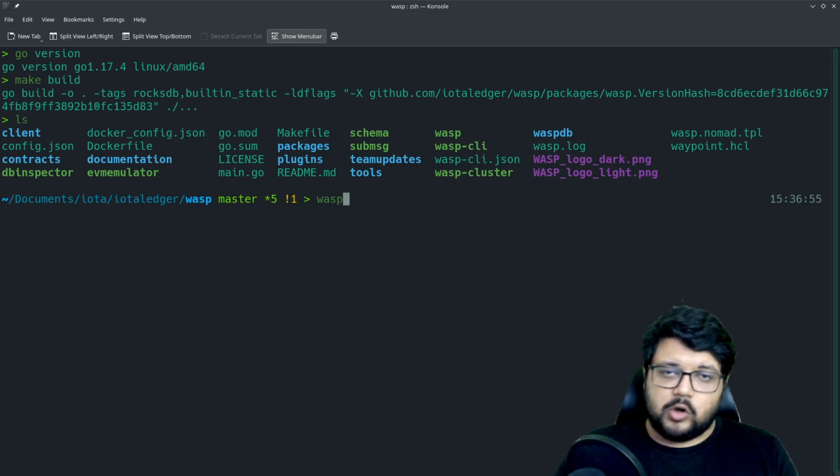You can just run wasp, because then it would be on your global path, so you can run it from anywhere, or you can copy it manually to whatever place you want. Just to run it, you can just run it like that. But before that, we need to do a little bit more configuration.